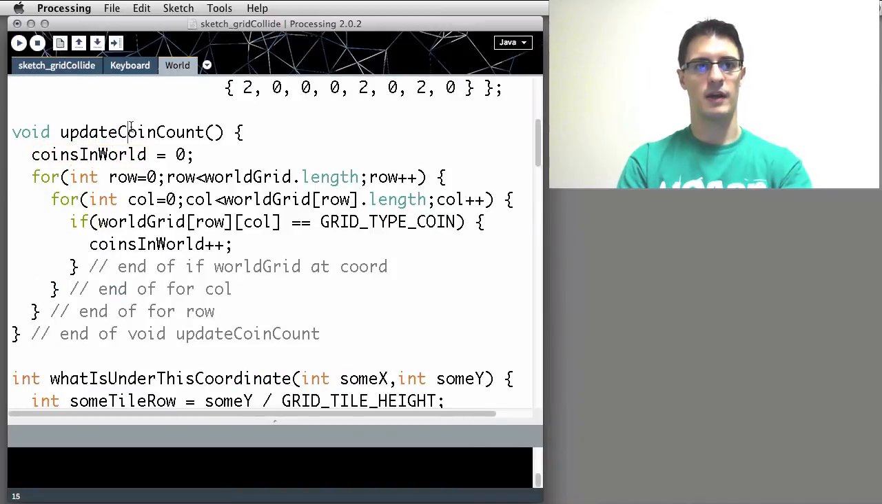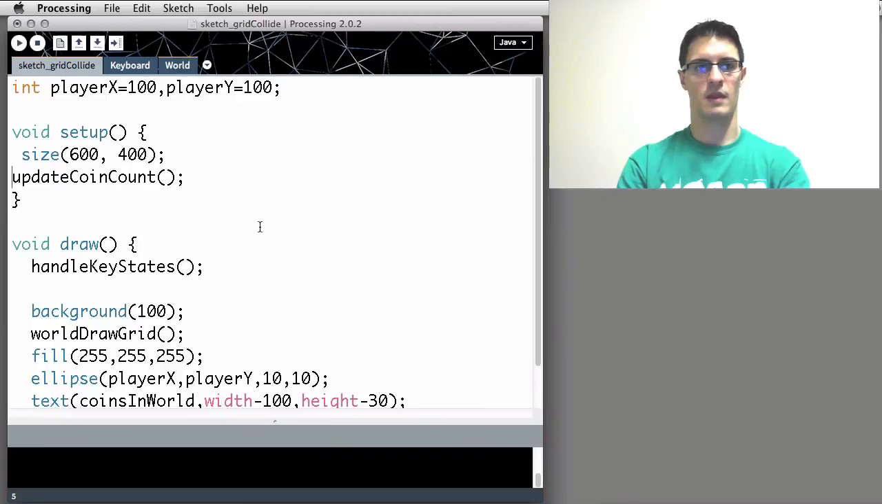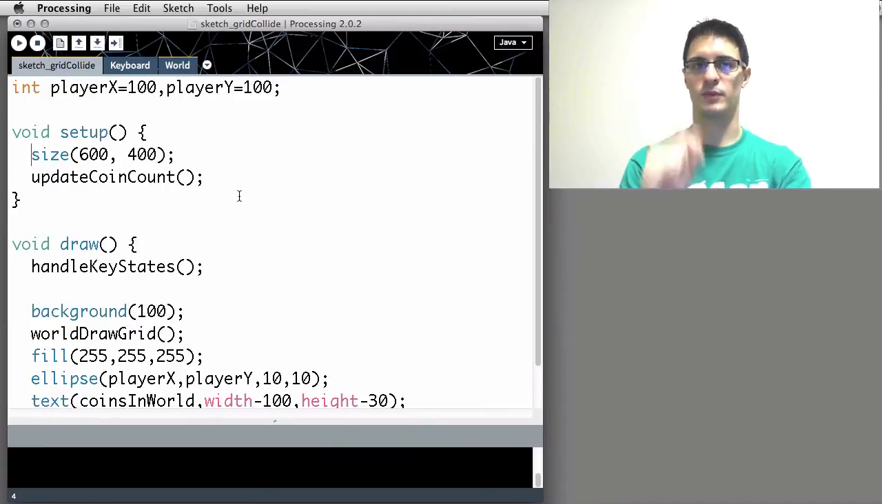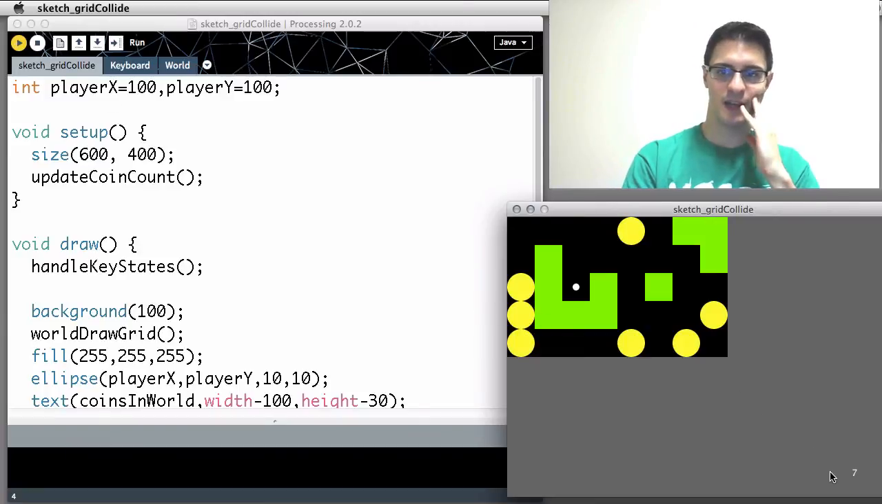But remember, a great place to call updateCoinCount is here inside setup, because we know that setup gets called once when the program starts. If we had a reset button, we'd want to call it in there too. Okay, it says 7. Let's count. We have 1, 2, 3, 4, 5, 6.